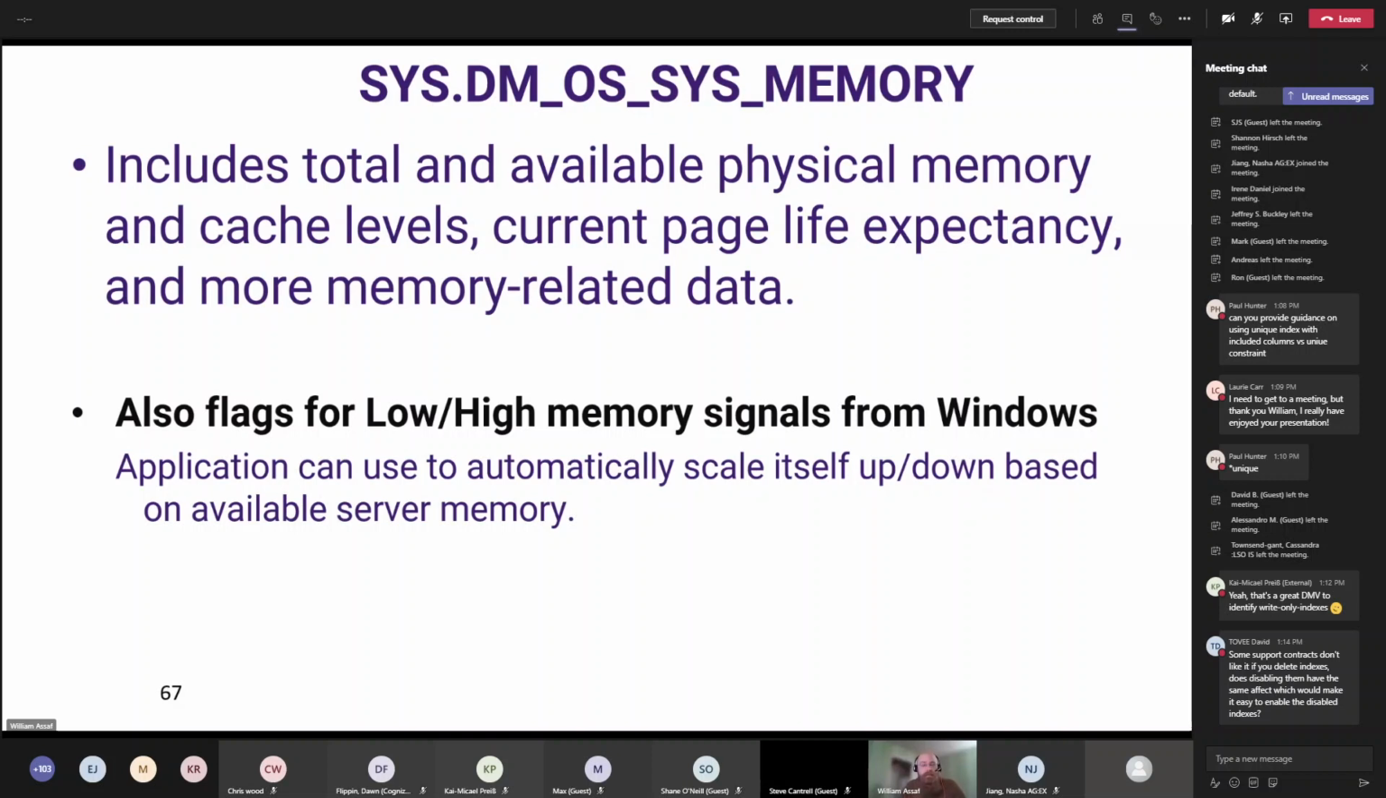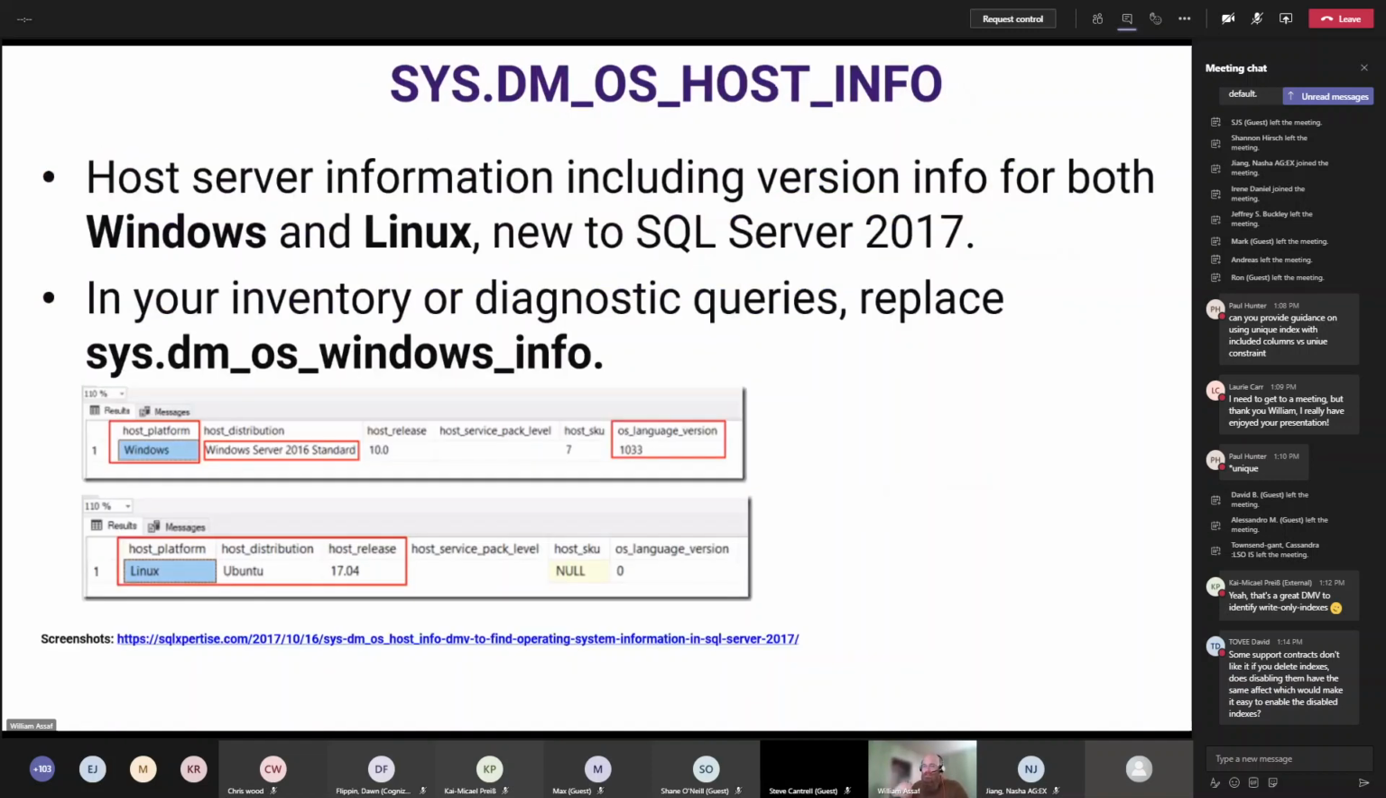If you have an application that's capable of spinning up or spinning down more parallel threads, for example, this actually comes from the Windows virtualization feature, where there are internal Windows flags that allow it to just send up alerts that, hey, I've got available memory, or hey, I've got low available memory. And so applications can actually have access to that from inside a SQL DMV. That's pretty cool. And then some more OS stuff.